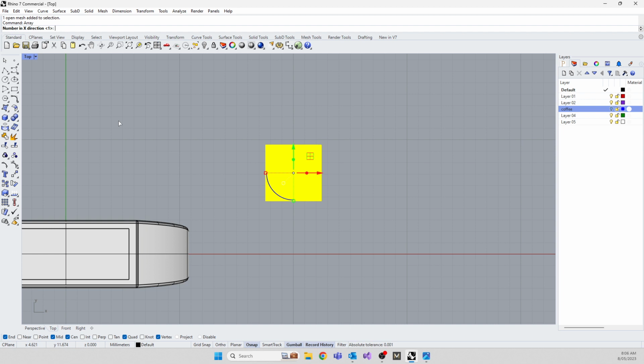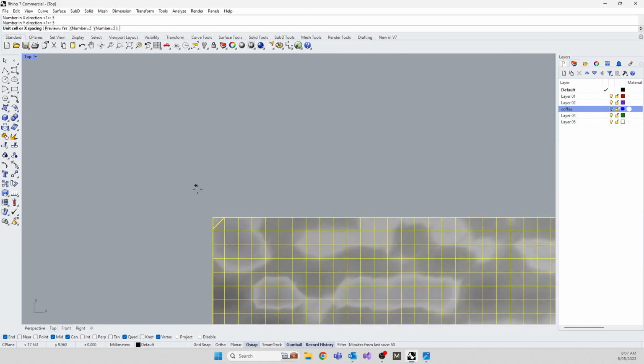Number in the X direction is 5. So I want to make 5 copies in that direction. In the Y direction, I want to make 5 copies as well. So I'm going to have 25 squares when I'm done. In the Z direction, only 1. Okay. So now it's saying, where's your spacing? How far do you want to array?